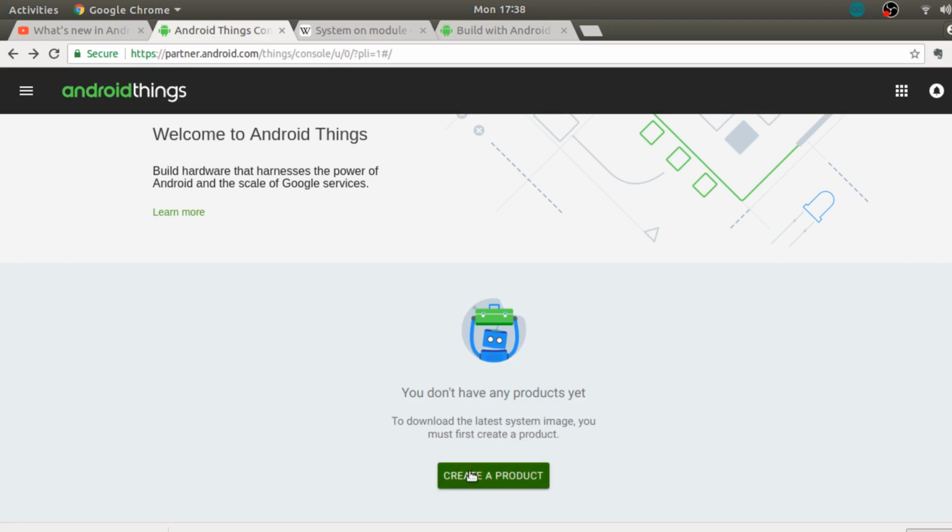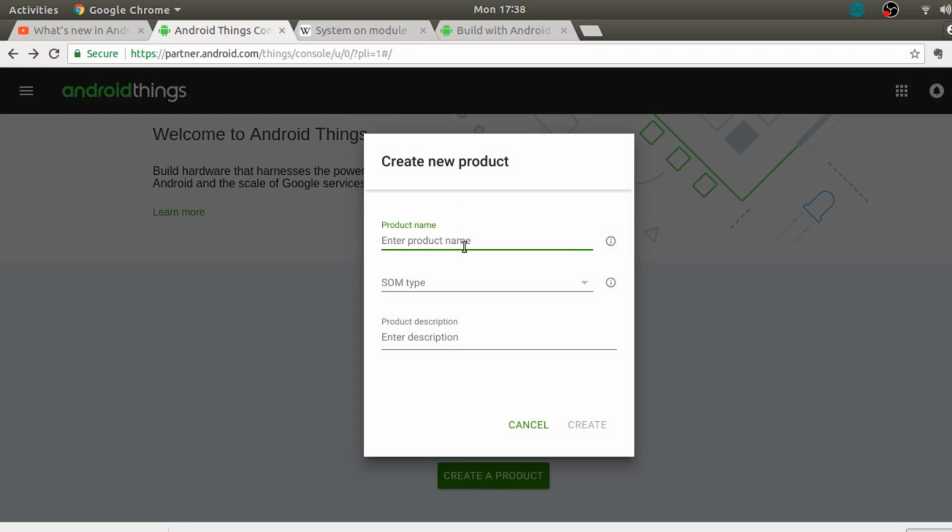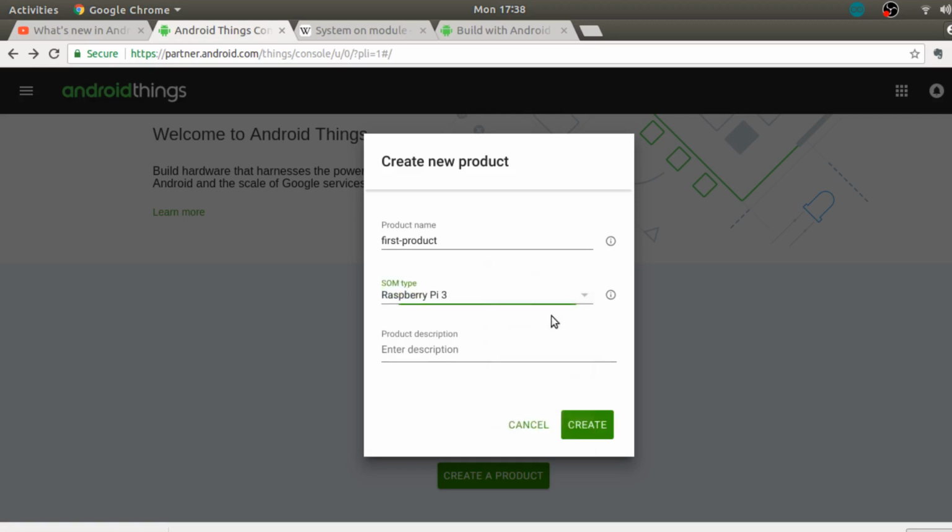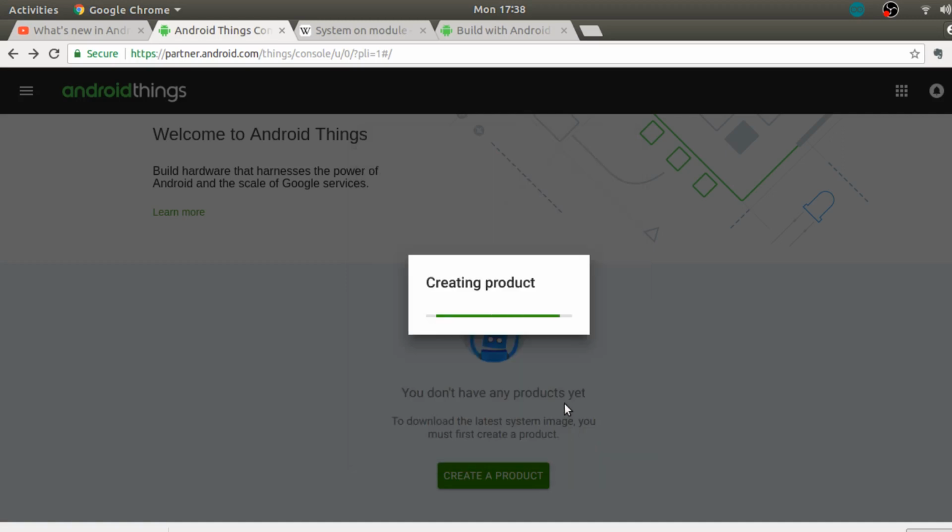Okay, so to start, I will have this link in the description. Let's create a product first. In the product name, let's just type it in first. In the system on module type, let's scroll down to the Raspberry Pi 3, because that is what I'll be using. If you have this development module by Google, you can go ahead and buy it, or Raspberry Pi just works fine for me. Now let's click create.